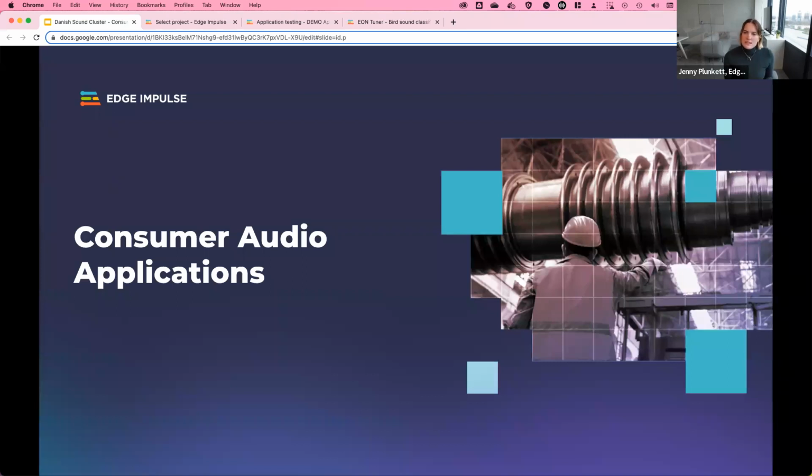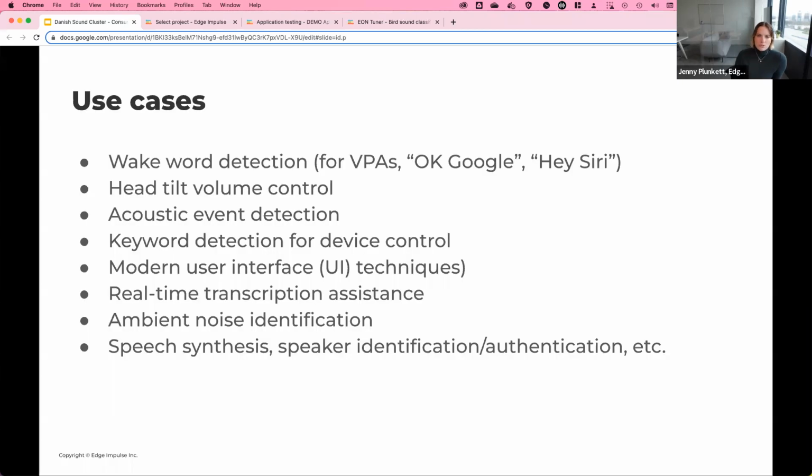So now that we've discussed Edge Impulse and we've talked a little bit about what Edge ML is, how does this relate to consumer audio applications? Well, I just have a little list here of various use cases. I'm sure people who are attending this webinar are familiar with various audio applications for things like wake word detection, like I mentioned with OK Google and Hey Siri.